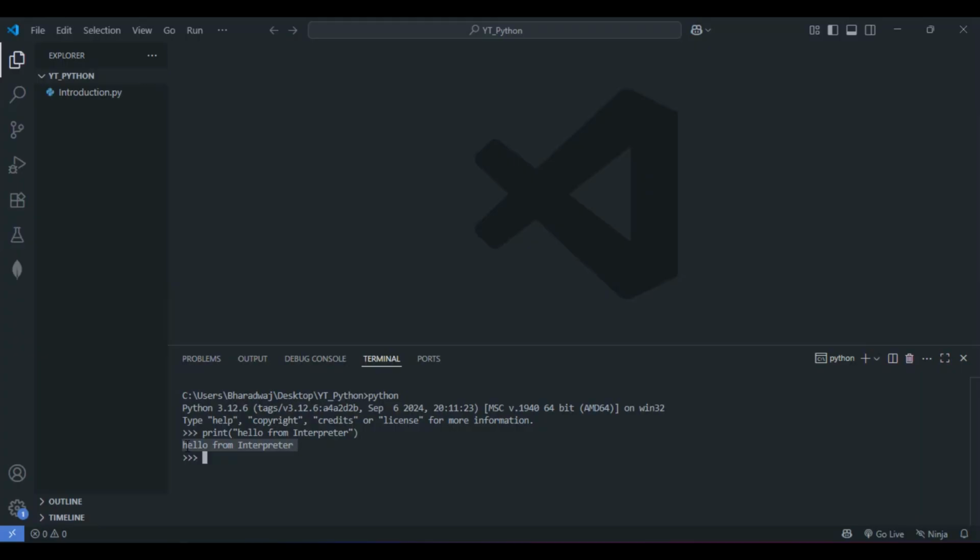We are directly typing in Python commands into an interactive shell, and the output appears immediately. This is about the Python interpreter. Again, Python uses an interpreter instead of a compiler, meaning it translates the code into machine instructions at runtime.